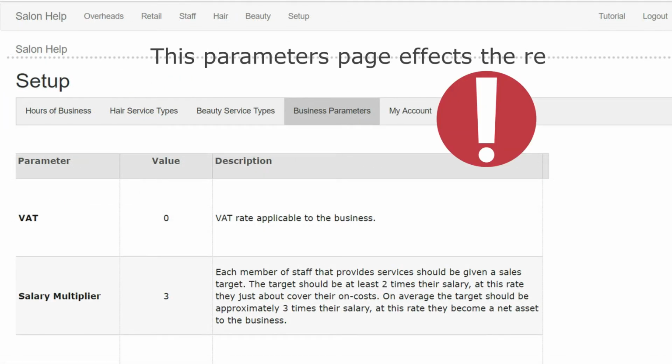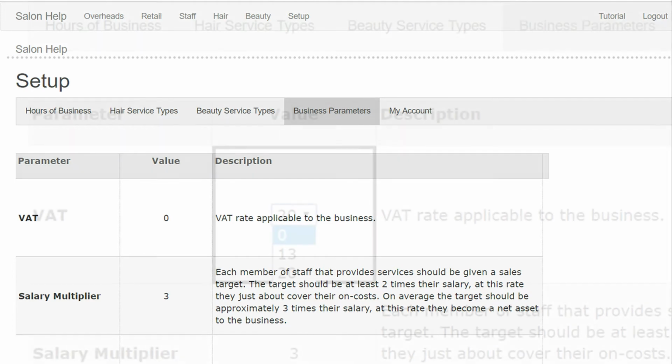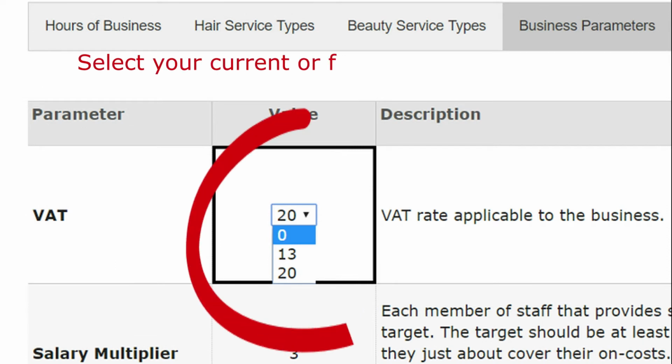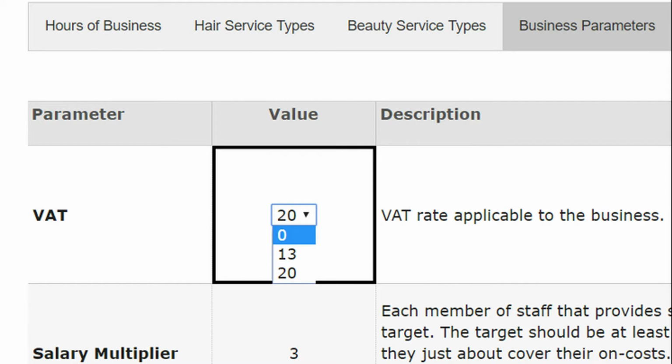The next section, the business parameters page, affects all other areas of the software. We start by looking at VAT. You can select 0%, 13% or 20% VAT. If you are currently at 12%, select the 13% button. If you are non-UK or in any doubt, select the 20% option.